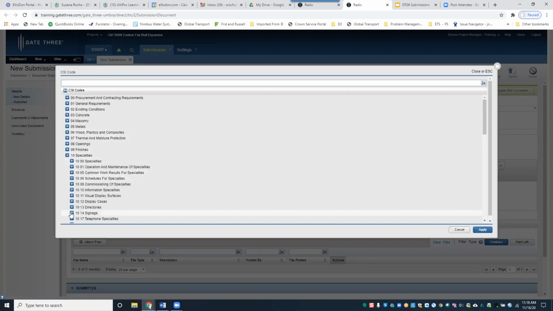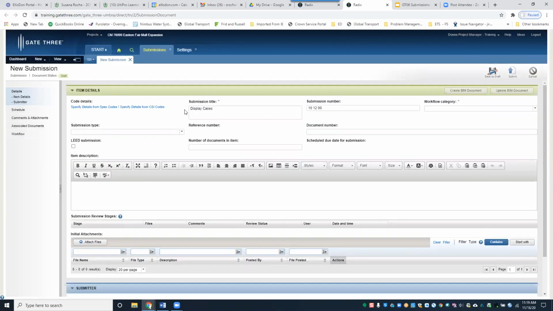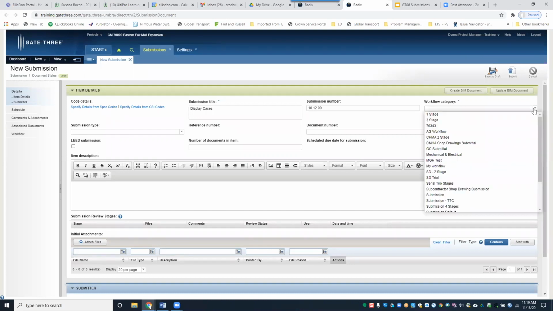Let's select this as an example. Again, it will pull in the submission title and submission number. Here you can see that this is required because it's denoted with an asterisk. So you'd come here and click on the drop down.